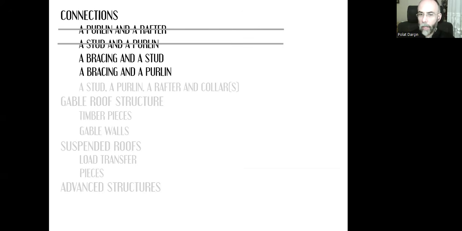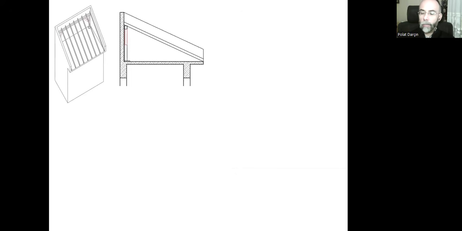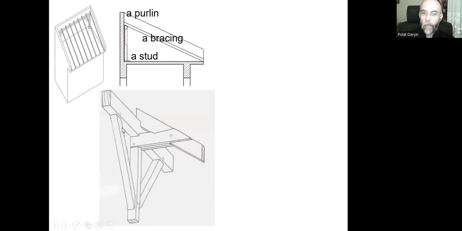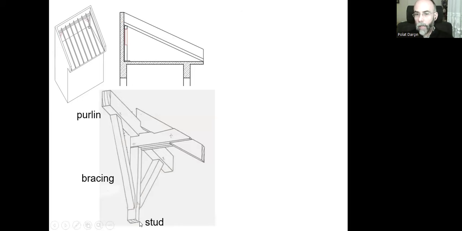How about a bracing and the stud, and a bracing and the purlin? I think you remember the main job of the purlins will be transferring the roof loads, the loads of all these rafters, to the stud. And if we use bracings, that means the load transfer will be supported in a better way. All the loads will decrease with the help of these bracings here. That means we need to make connections between the purlin, the stud, and the bracing.